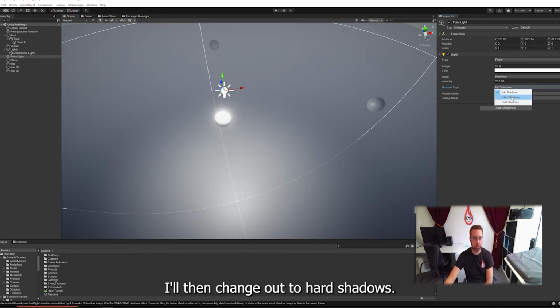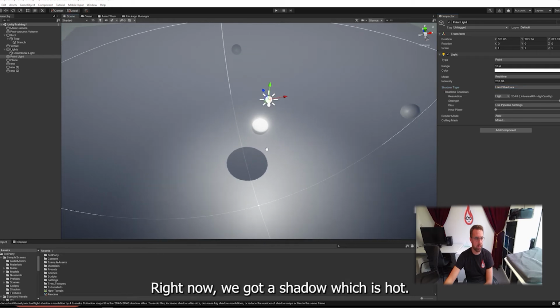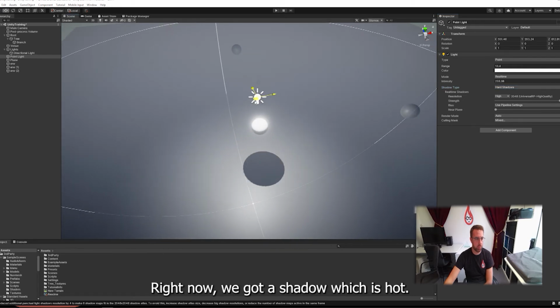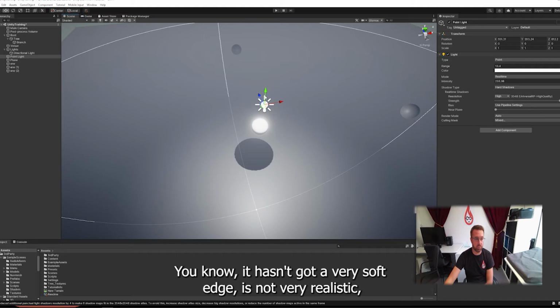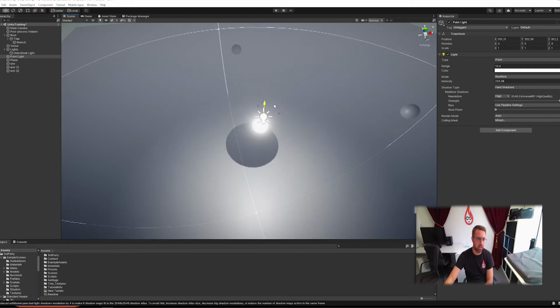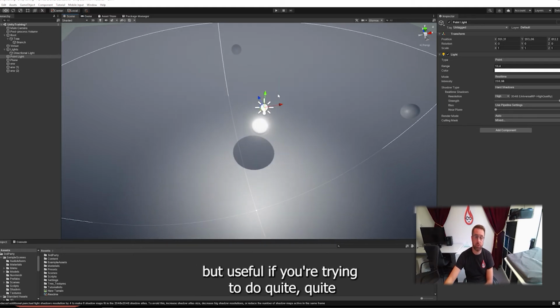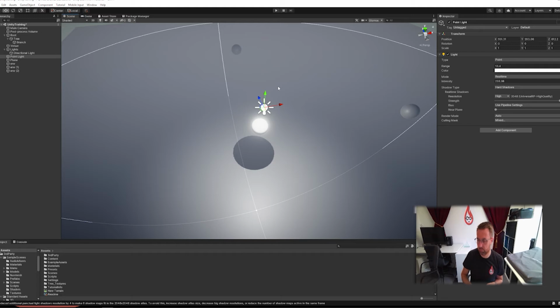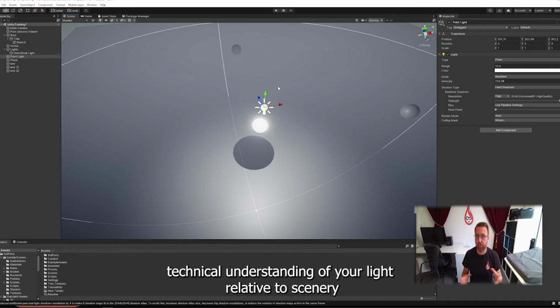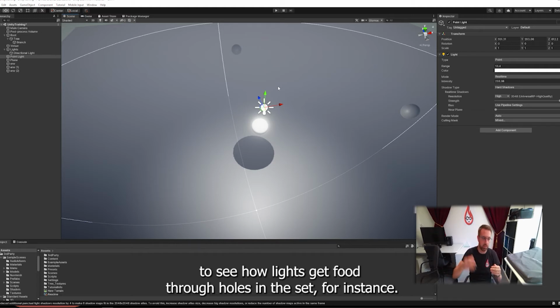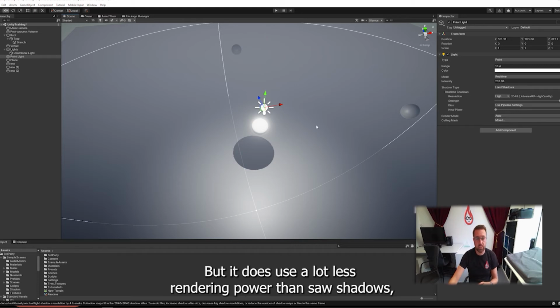I'll then change that to hard shadows. And there we go. Now we've got a shadow which is hard. It hasn't got a very soft edge. It's not very realistic, but useful if you're just trying to do quite a technical understanding of your lights relative to scenery, to see how lights get through holes in the set, for instance. But it does use a lot less rendering power than soft shadows.